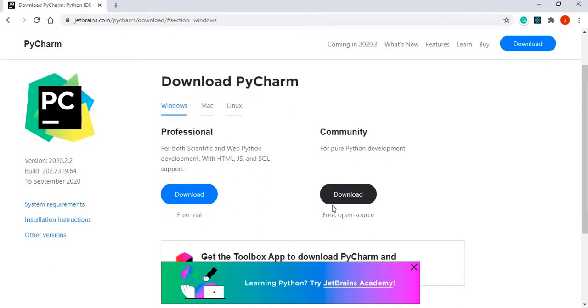The community version is totally free and open source. The professional will give you a free trial as well. But the community version, as students, as persons who are doing development, probably not for commercial reasons, is good enough. So if you are just learning, go to the community version.